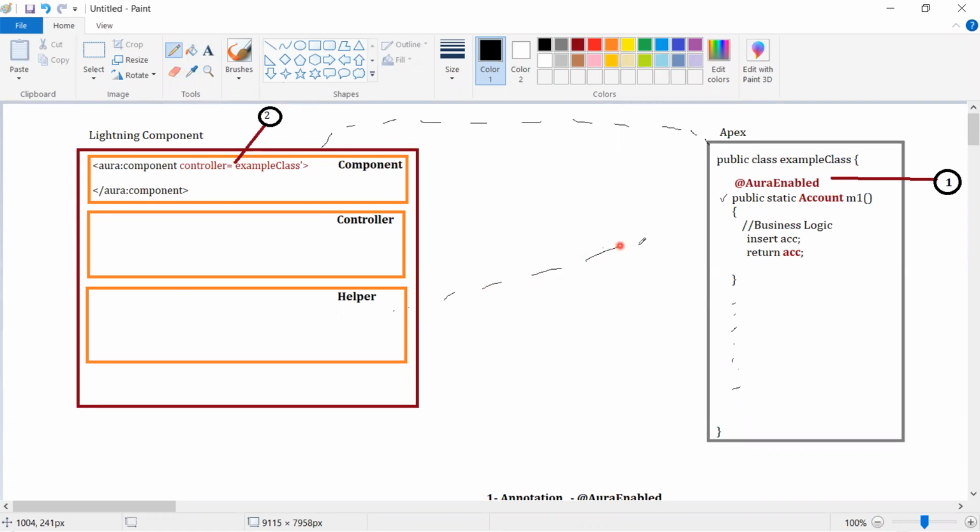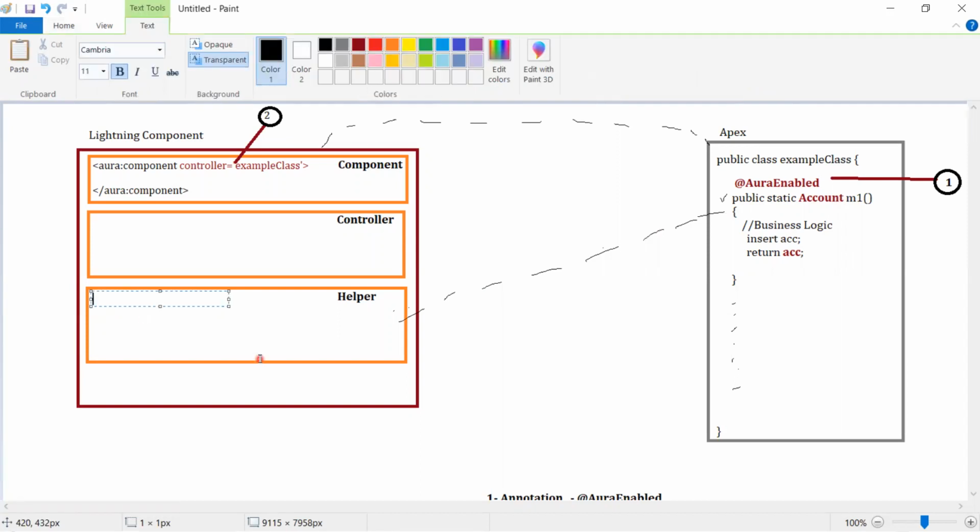So whatever this helper is there, it will be connecting to the Apex method. Now, what is the logic that I need to write here in order to connect my Apex method? The first step is that I need to call the server side method. Server side method. I need to call the method.